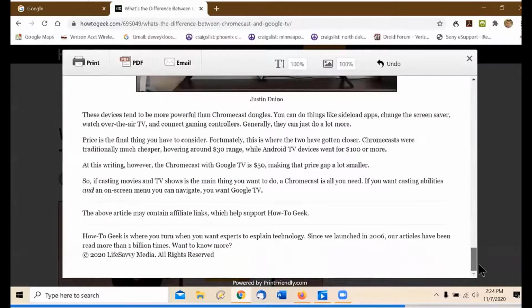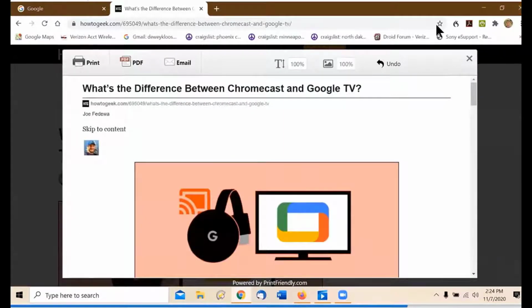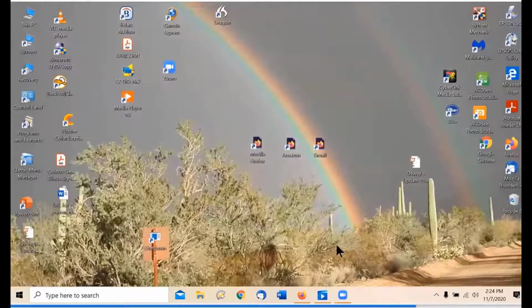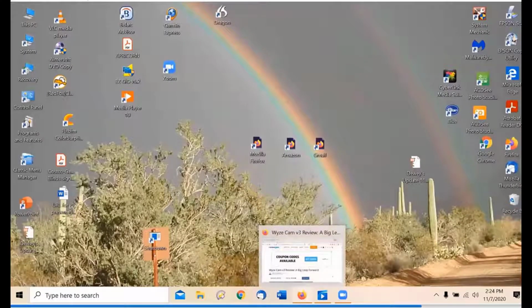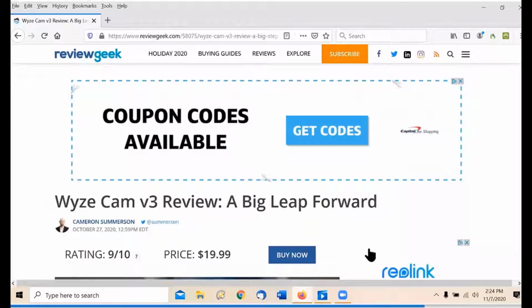It's a great article. Once you read it, you'll understand much better this rather confusing new combination. Well, I'm going to get out of that, and we'll come back to my home page, and I'm going to click on Firefox now. And this story is called WiseCam version 3 review, a big leap forward. Interesting. Well, anyway, what is the WiseCam version 3?